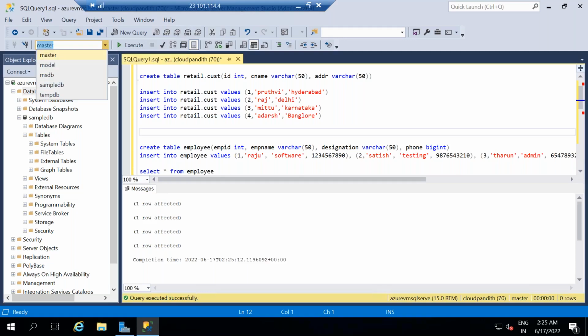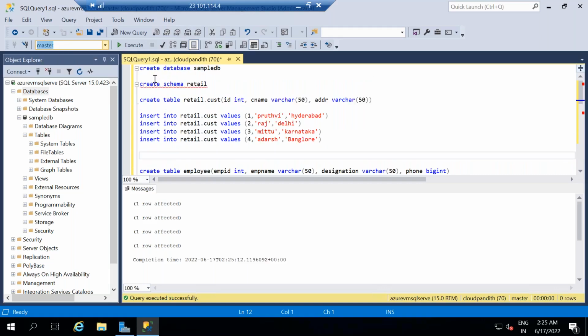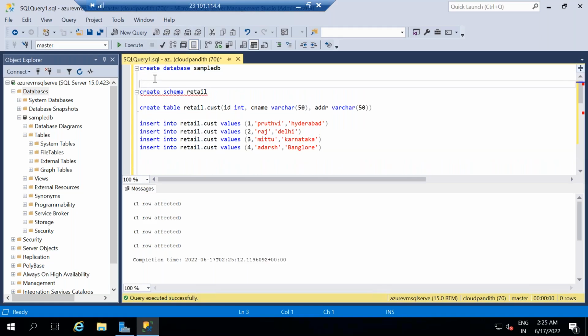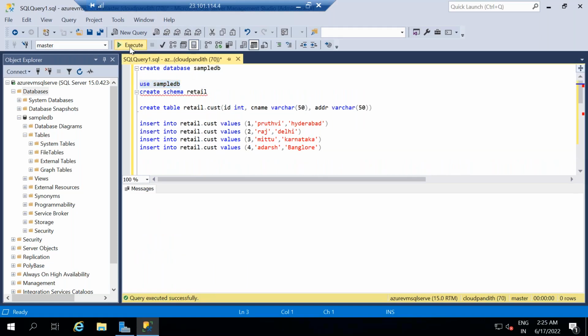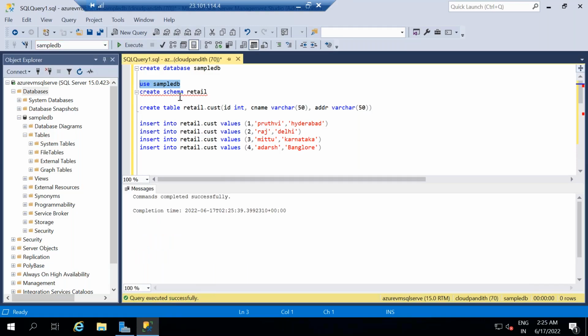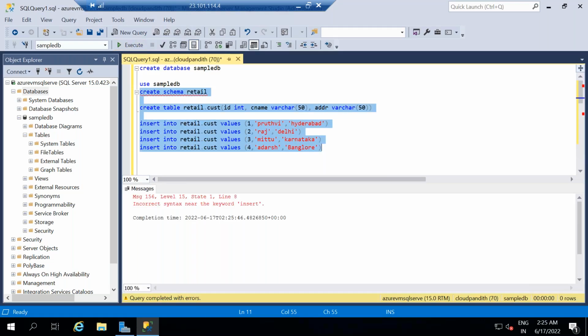Okay. So two ways you can select this also. You can just select here, come here, you can select. Otherwise, what you can do is you can say use sample DB. You can execute this query so that it will change it to the sample DB. Okay. Now in the sample DB, you need to create a schema, create table, and insert data. Okay. So let me go one by one.